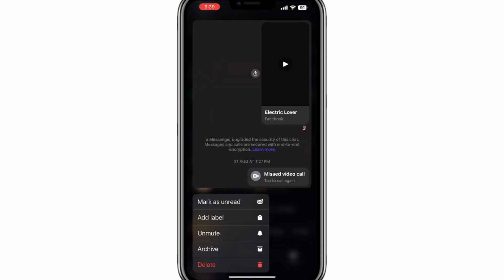If the third option, Restrict the person, is available for you, you can select that too. When you restrict someone, the chat will be moved to a separate section called Message Requests, and you won't get any notifications when they send you a message.